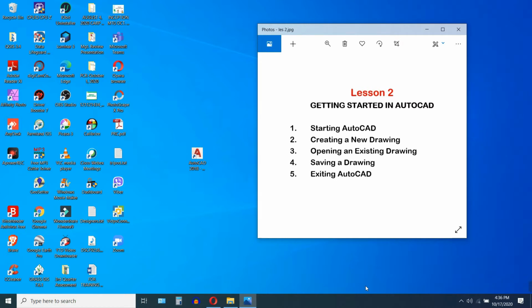Today's topic we will be taking up is our lesson number 2, which is getting started in AutoCAD. We have here 5 topics, which is a short discussion only in our lesson number 2. So let's start our lesson by starting the AutoCAD.